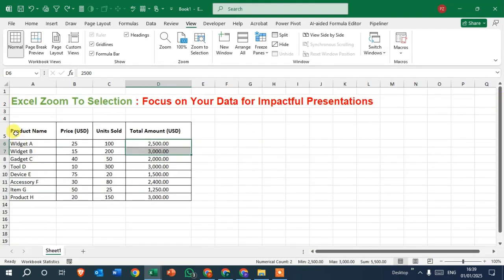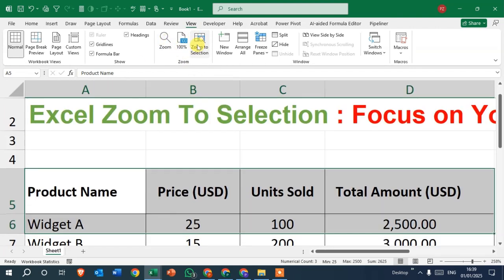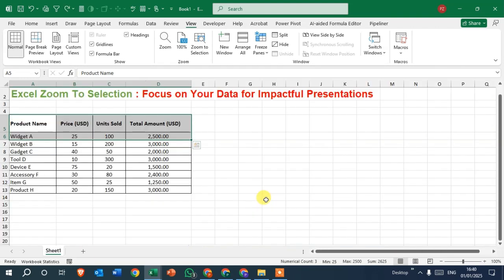Now I select the first row. So I select the heading row. Then again I go to the Zoom to Selection option and just click on it. And you can see only the first row is zoomed. So the entire sheet is showing only the first row heading here. Okay, I use Control Z again.